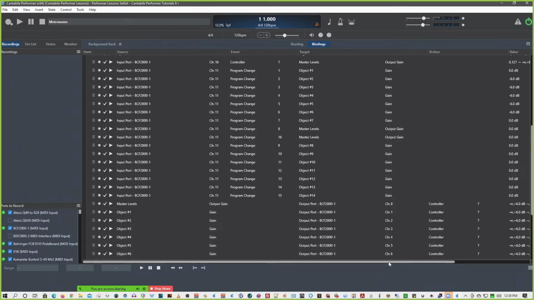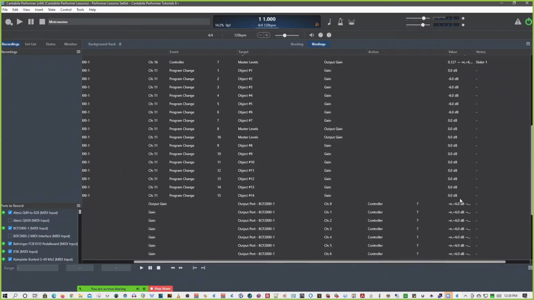You do have to be mindful of these levels. If you don't see, I've got these at -6. I should have done that down here too. It's so that your maximum isn't going to infinity and beyond.